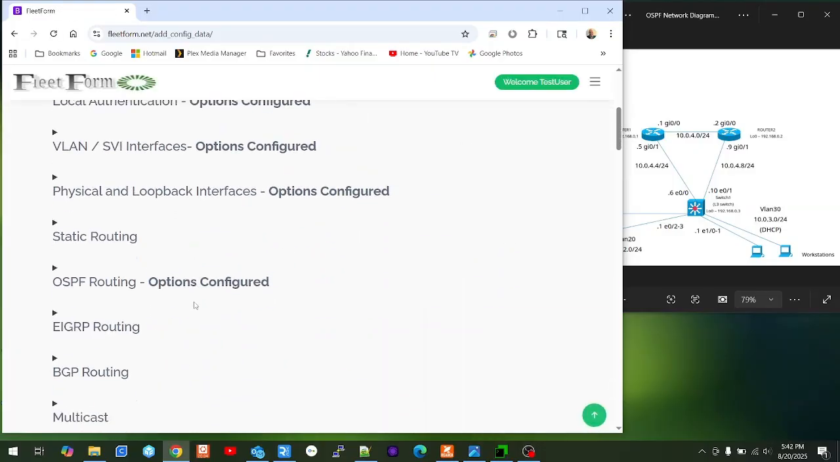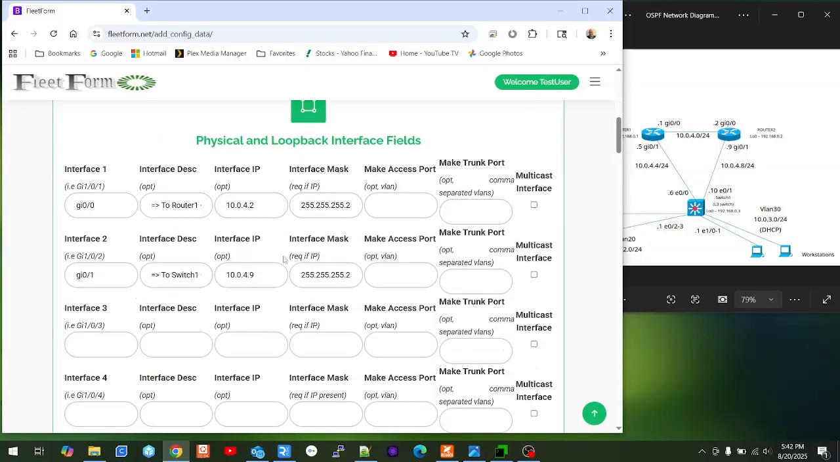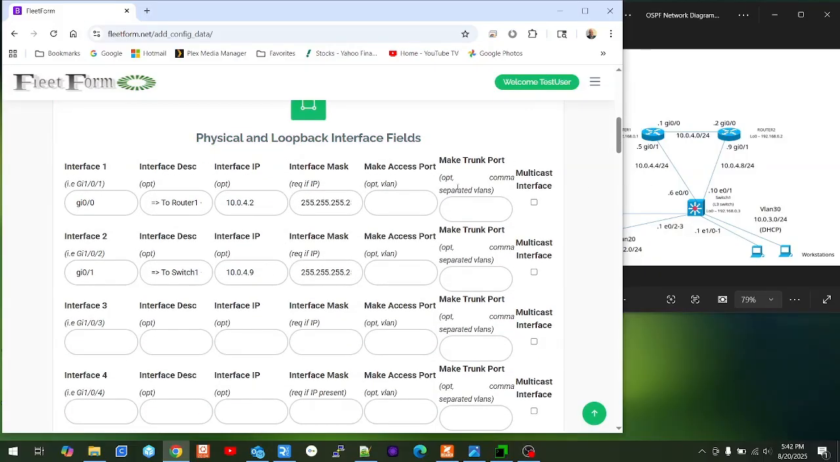Update that. Now we've got, let's go ahead and configure our physical interfaces. So we'll say to router 1 is E0/0. IP address is 10.0.4.6. And then E0/1 is going to be to router 2.